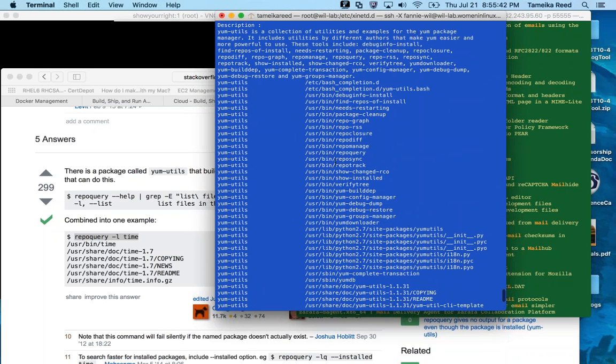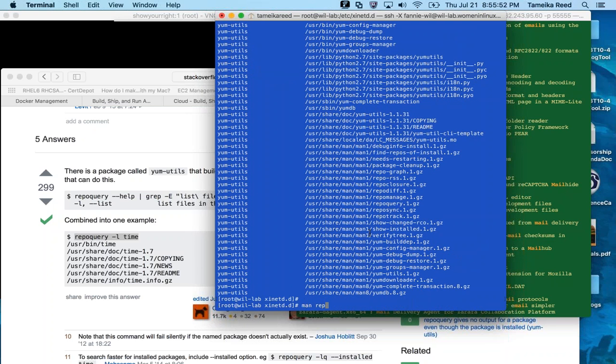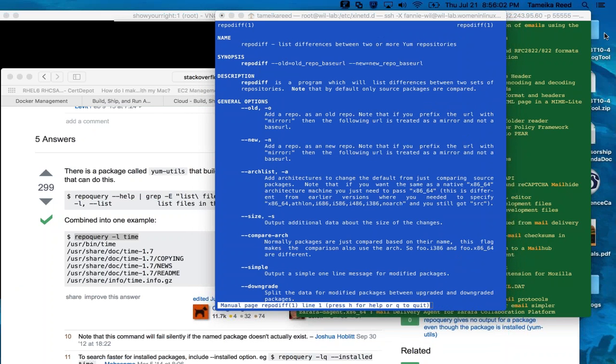So it gives me a repo track, a repo manage, a repo diff. It gives me some man pages. So if I do a man on repo diff, it's going to tell me, list the difference between two or more yum repositories. So yum utils is your friend.